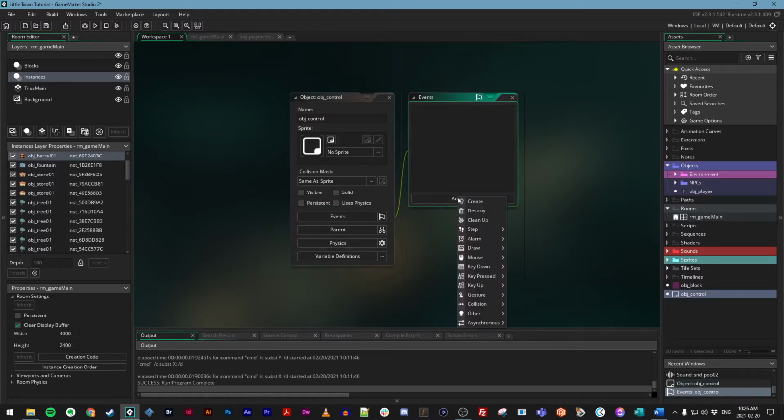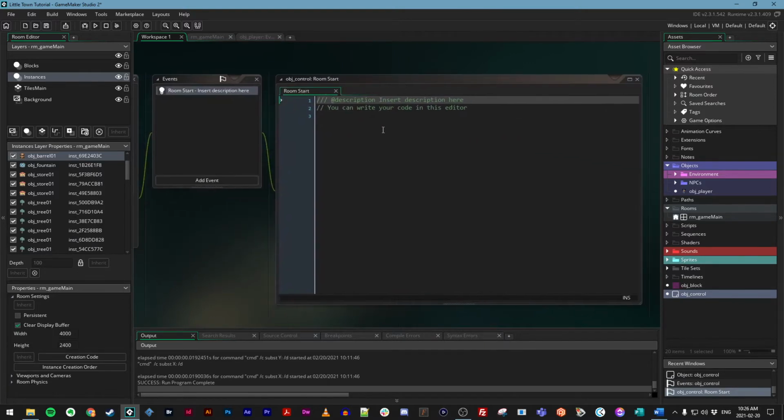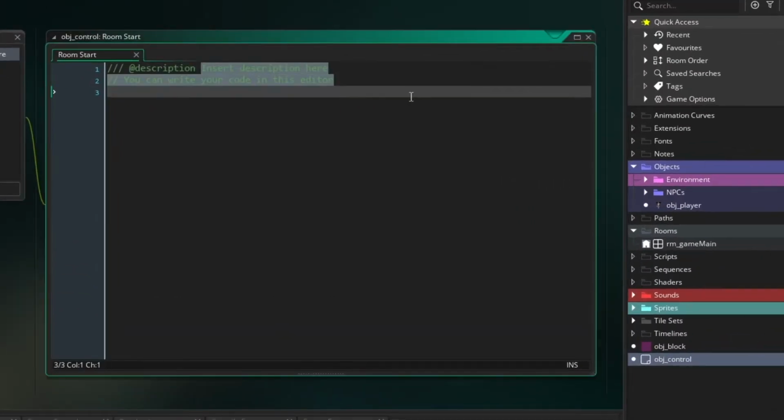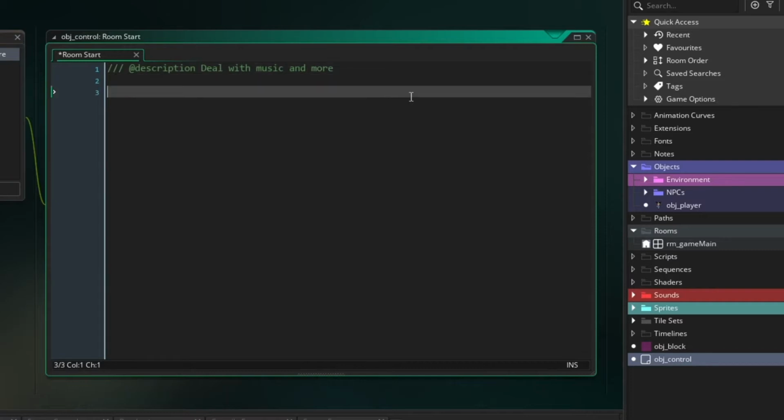Next, click Add Event and choose Other, Room Start. You'll notice under Other, we have quite a few other options here. I'm going to add a description. And in this new room start event, let's add in a very simple code block. I'm going to title it Play Music Based on Room.